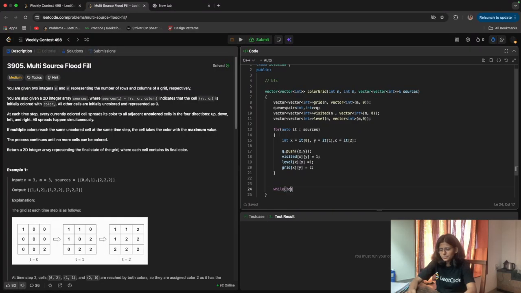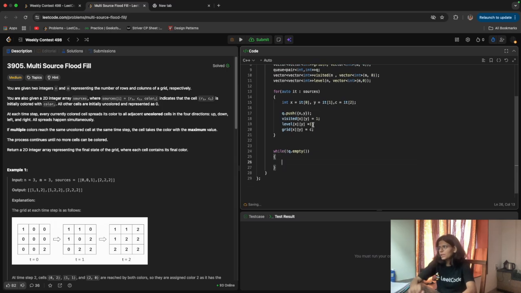While my queue isn't empty, I'll take out the front: it is equal to q dot front, and then q dot pop. I popped out that cell, and I will take its coordinates. Because in the queue I have stored it in pair form, x will be it dot first and y will be it dot second.